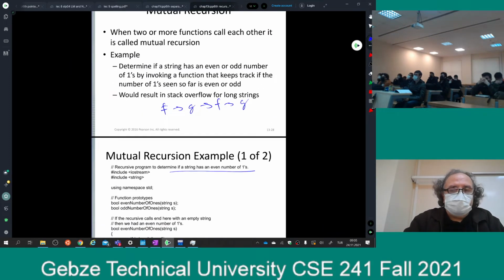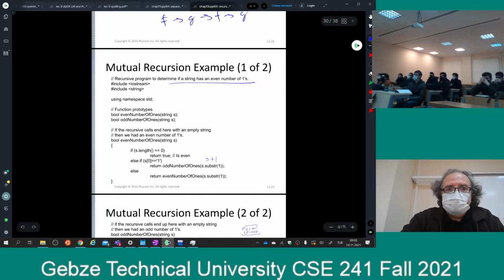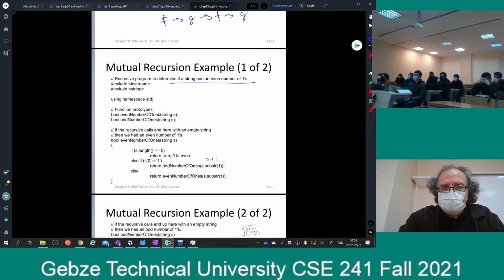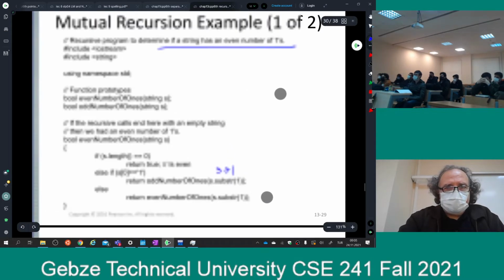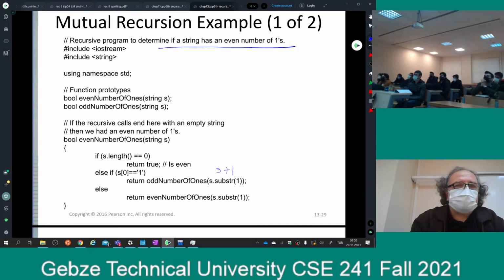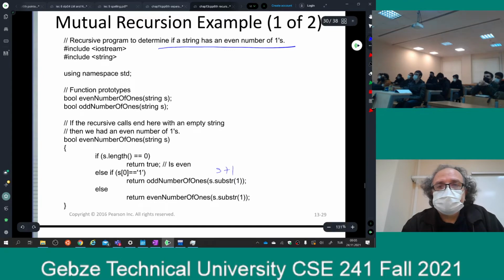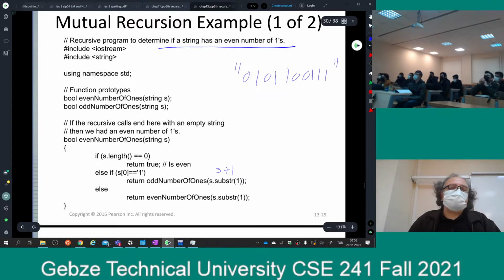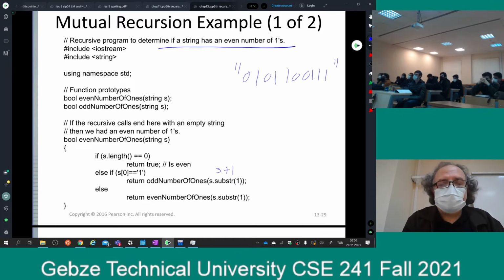So the same rule applies actually, and there is one example from the book maybe, or from somewhere else. I don't know where I got this, but let's look at this one. Recursive program to determine if a string has an even number of ones. So if my string is 1, 2, 3, 4, 5, 6, there are 6 ones in the string. So that means I should return true for this one.